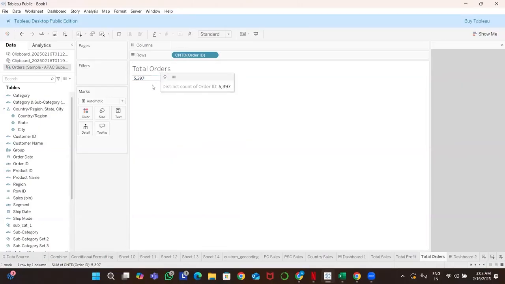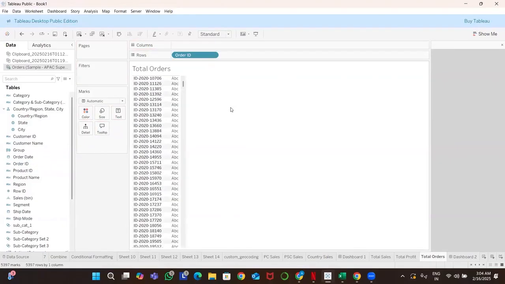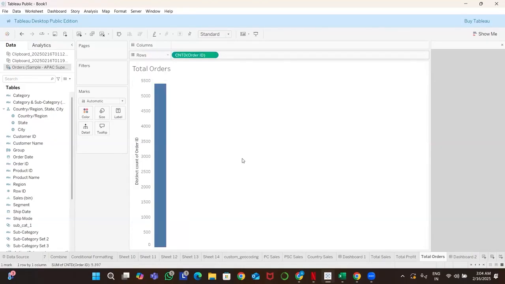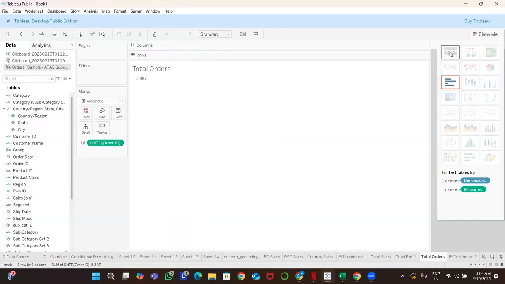Do one thing. Just remove that count order ID from rows. No, remove it completely. Now add it once again. Just drag it to the white area. Now select that order ID. Go to measure, count distinct. And now click on show me. Choose table. Yeah, now it will work. Thank you, ma'am.